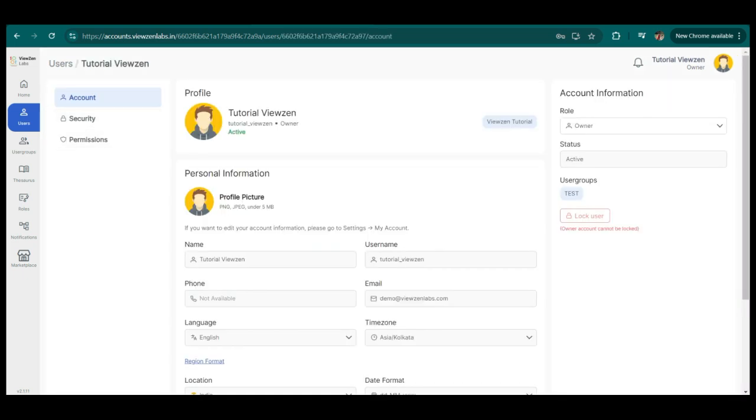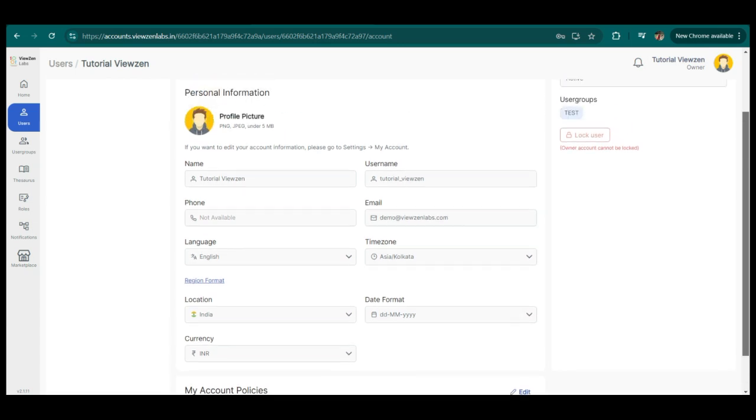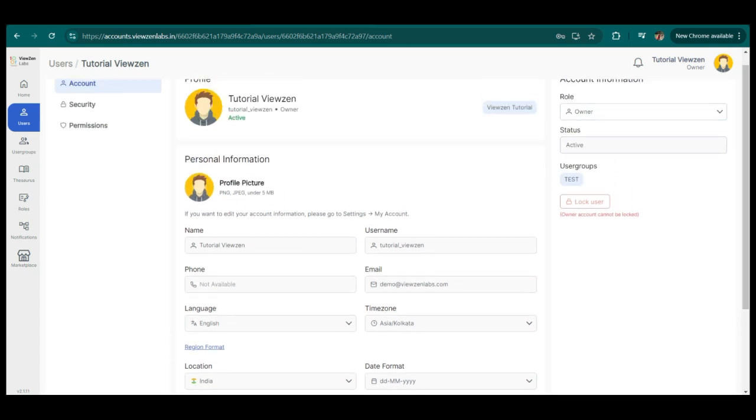On this page, you can view the user profile, personal and account information. You can also edit the role of the user and lock the user. You can additionally add the user to any of the available user groups. User groups to which the user is already added are displayed in light blue color with a tick. To set or edit user-level permissions, click on the Permissions option on the left side menu bar.